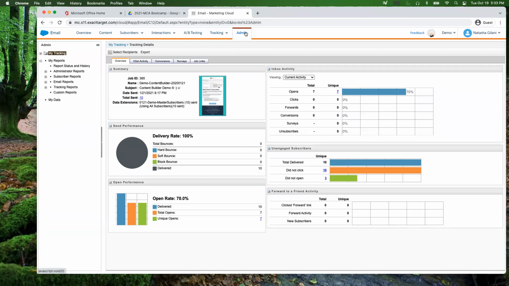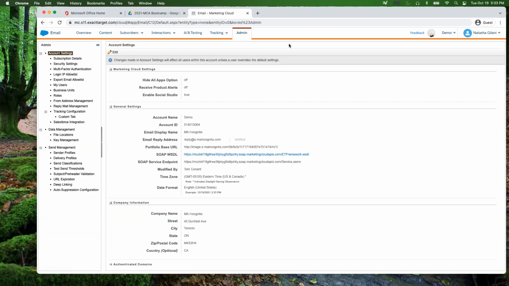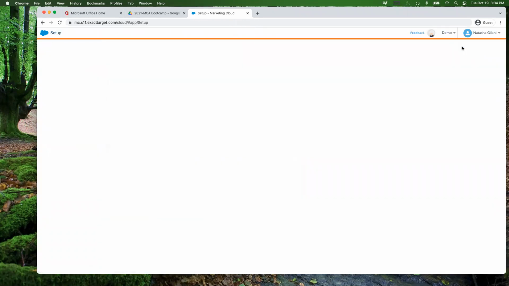And admin. There are 2 ways of getting to admin. There's one through Email Studio, but that's not how we want to do it. I'll show you the other way, which is under your name. So I've logged in as Natasha Gilani. This is my account. I'm going to go to Setup.